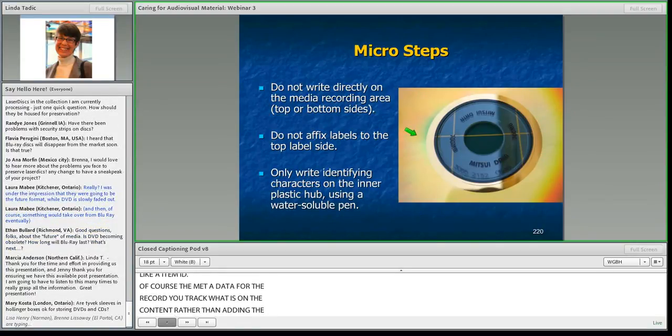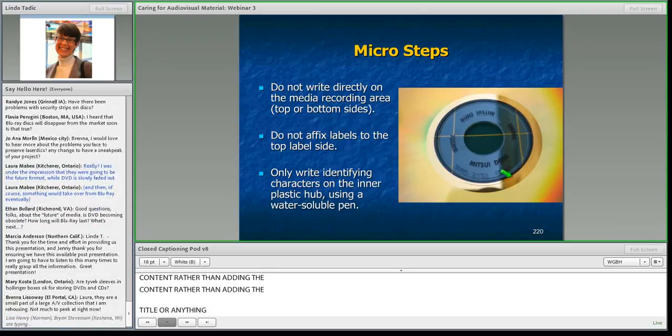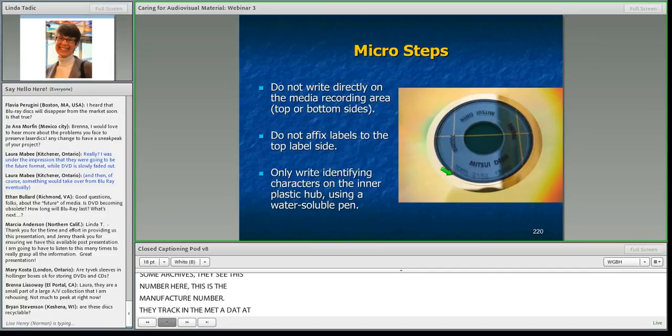What some archives will do is see this number here. This is the manufacturer number. They'll just track in the metadata the manufacturer number that's already stamped on that inner hub and not even write anything, period, on the inner hub. So this manufacturer number becomes the unique identifier for the item.